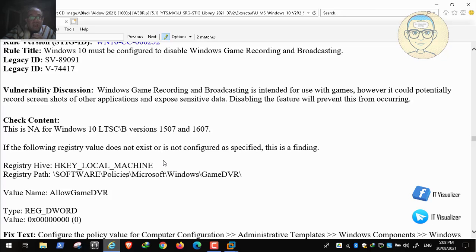So he's saying that we should disable this for the users in our domain, so no one can record things and it may expose sensitive data. Windows game recording and broadcast is intended for use with games. However, it could potentially record screenshots of other applications. It could record other data or other programs than games and expose sensitive data. Disabling this feature will prevent this from occurring, so we need to disable this feature.